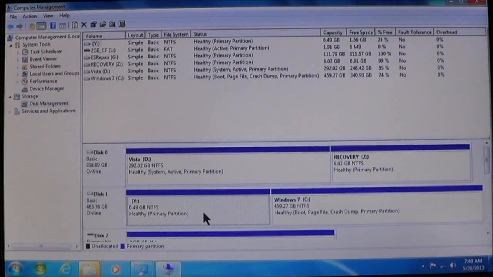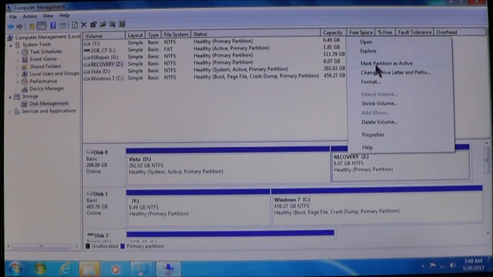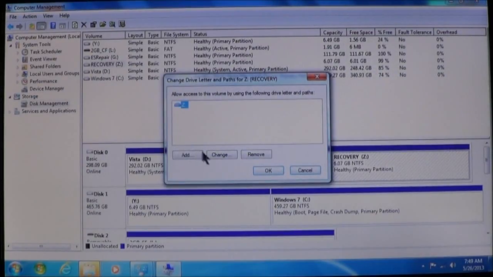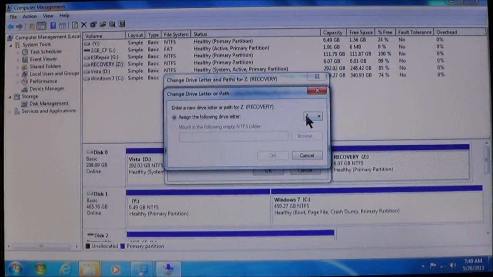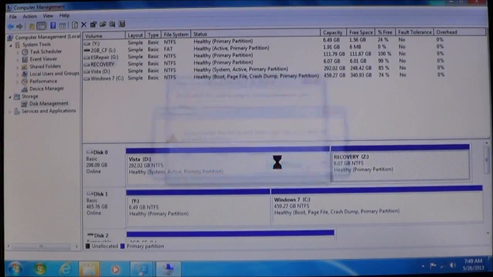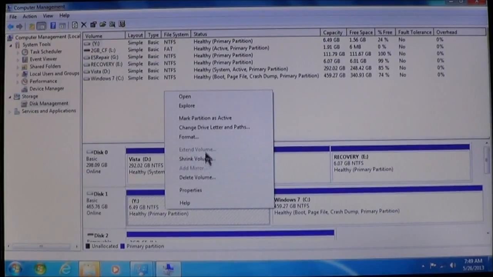Okay, now I can go back and put my recovery partition, which is this one, on E now. Now I can go back to Change and then go to E. Notice how E has shown up now in the list. We'll select that and then choose OK, and then Yes. Now it is assigned E. Now we can go back and do the same thing here.